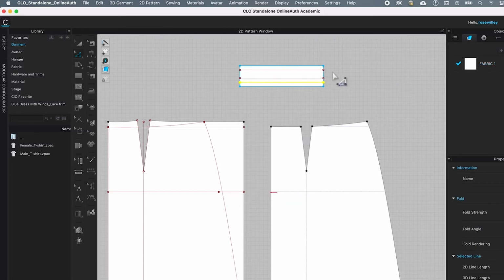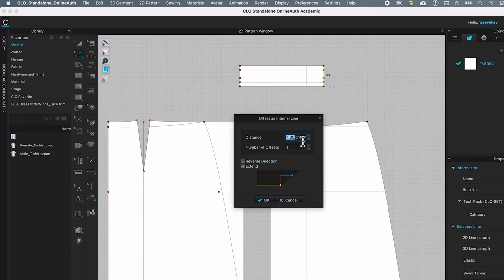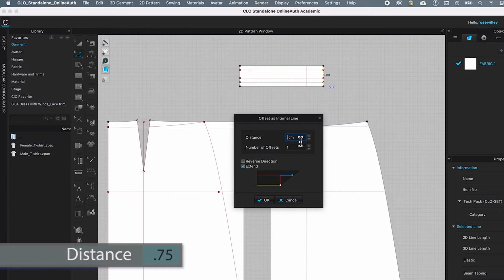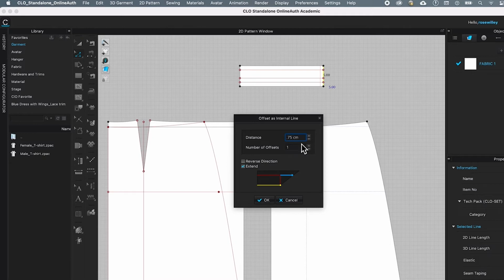Finally, I'm going to create 1 more line over here from the right. To do so, while the Edit Pattern tool is active, I'm going to click right here and then right click and then Offset as Internal Line. This time, I'm going to change it to 0.75, okay? 0.75 cm and click on OK.